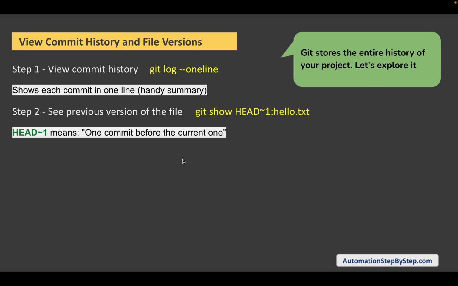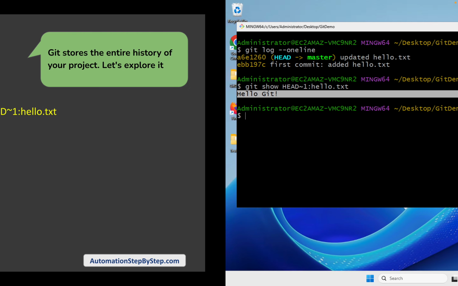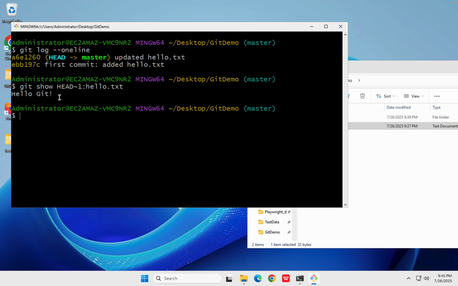You can see it shows me this was the very first commit. Okay, so this means one commit before the current one. So as of now the current commit is the second commit, and just before this was the first commit that we did, and there we had this in our file.